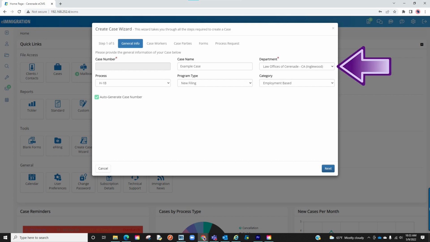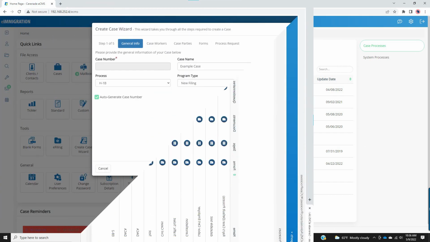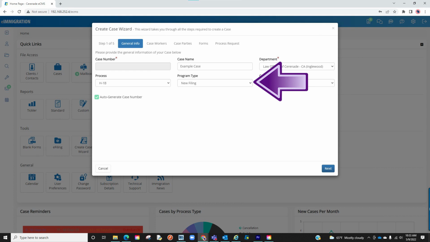You will first select the department, meaning which location. You will let the software auto-generate a case number for you, or you can select the case number yourself. You will give it a case name if you wish to apply one. You will then select the case process. By doing so, the system will gather forms, process steps, and document checklists for a particular case. We already have these preloaded for you to choose from, and you can customize these in the admin tools if needed. Finally, you will select the program type and category. These are more for reporting purposes and can also be customized in the admin tools.